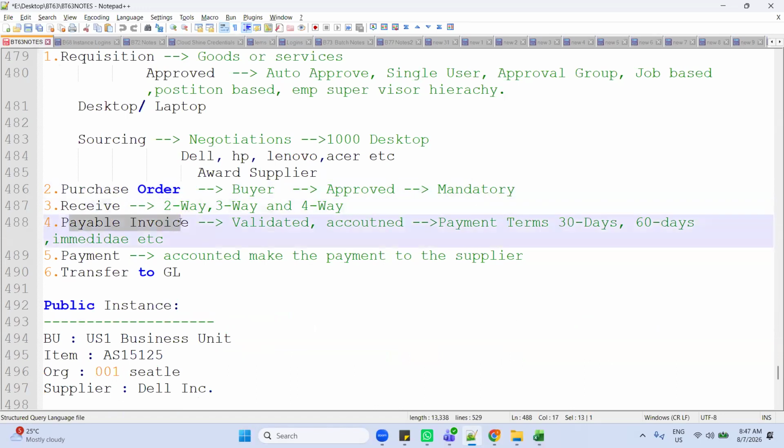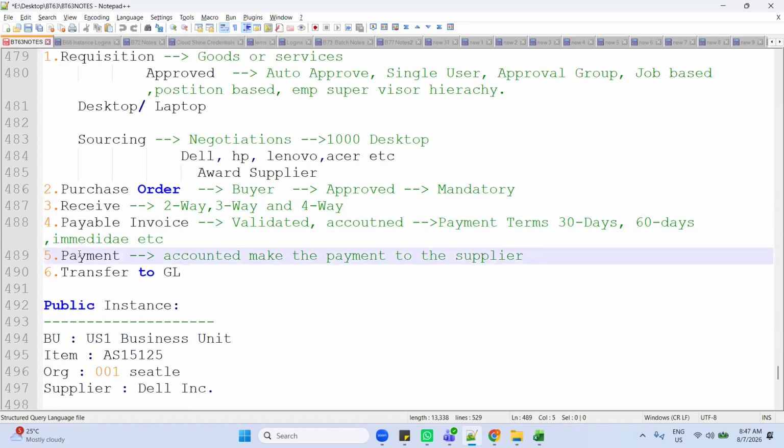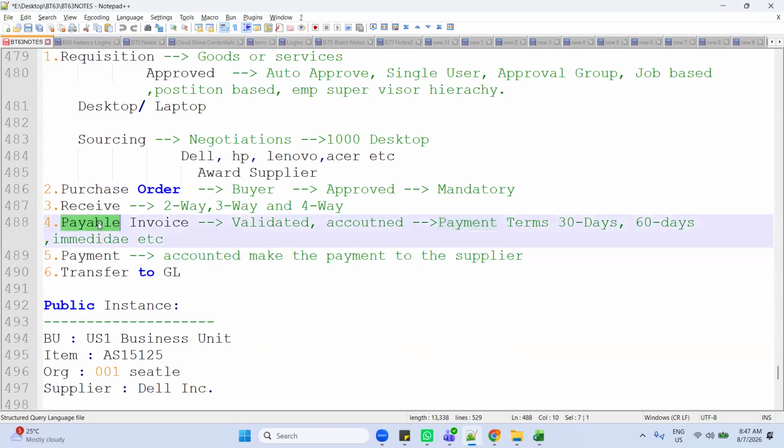Then we will create an invoice. Once the invoice is created, we will make the payment to the supplier. Finally, we will transfer those invoice and payment related balances to GL. That's the P2P cycle. This is the P2P cycle. So let me go to the application now.